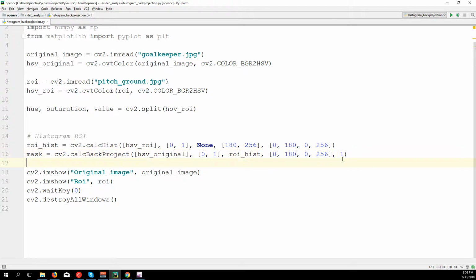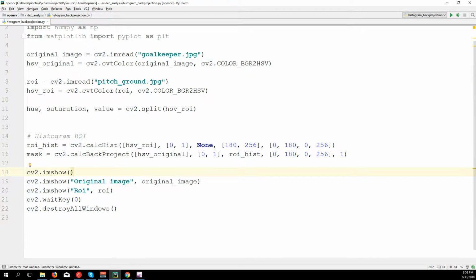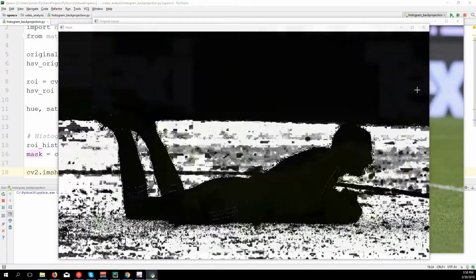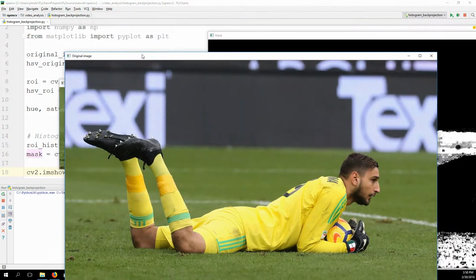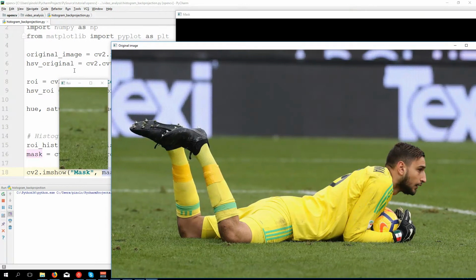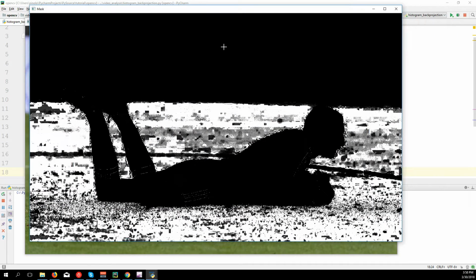Now we have the mask, so let's show the mask. cv2.imshow mask. So this is our result. You can see that starting from this ROI, with the back projection we look for the histogram of this ROI in this image, and we created a mask for everything similar to the histogram, in this case the green background. And you can see here the green background.